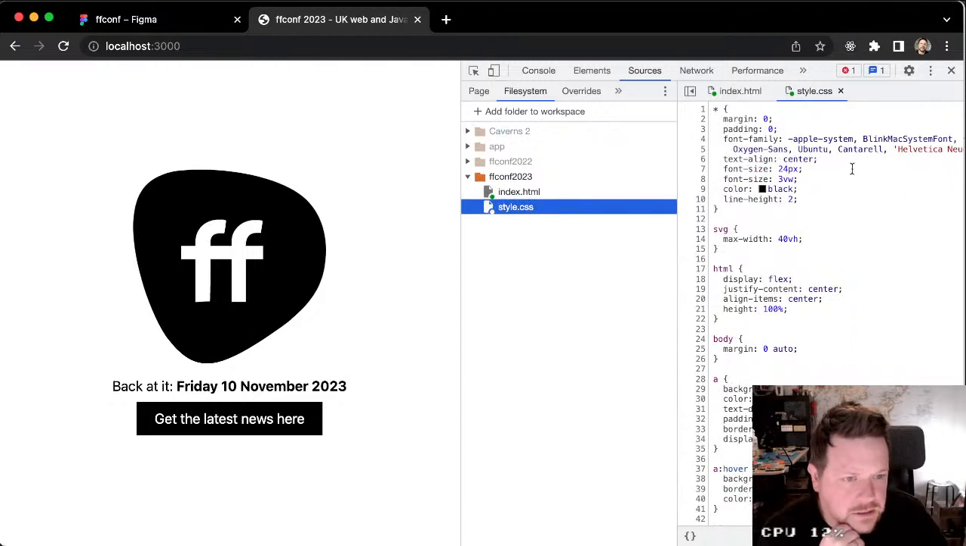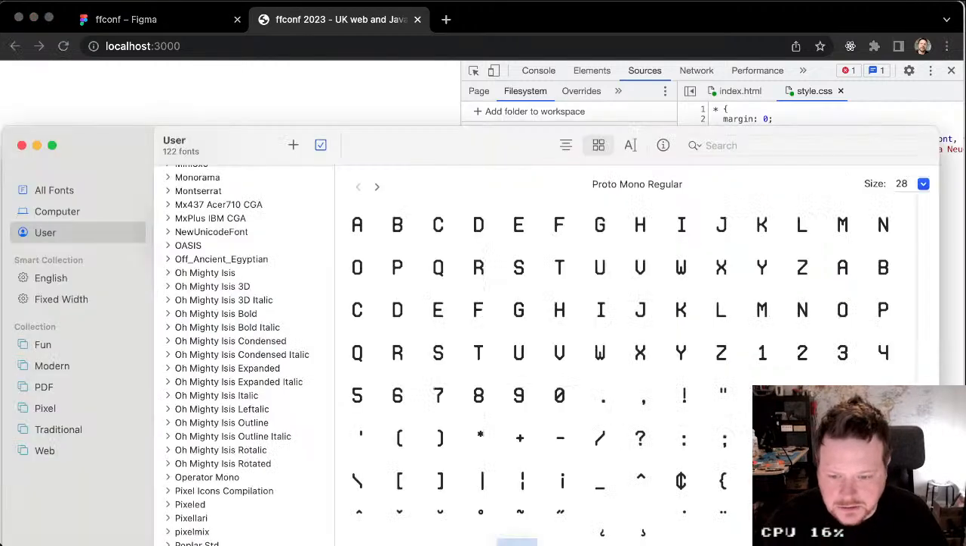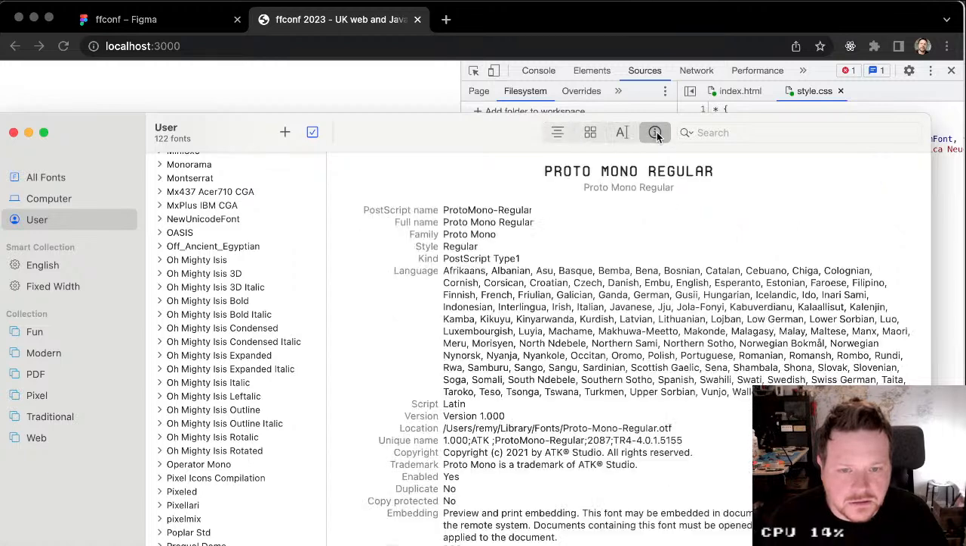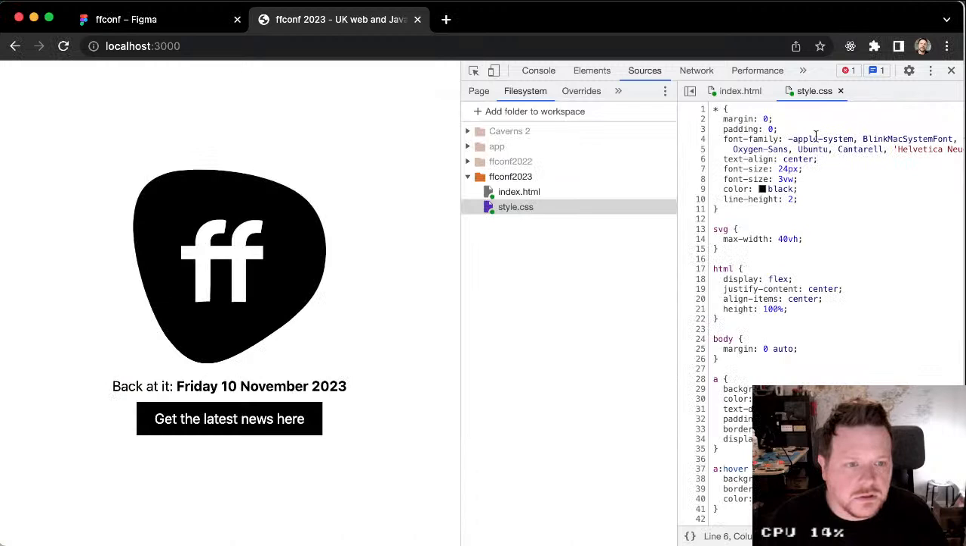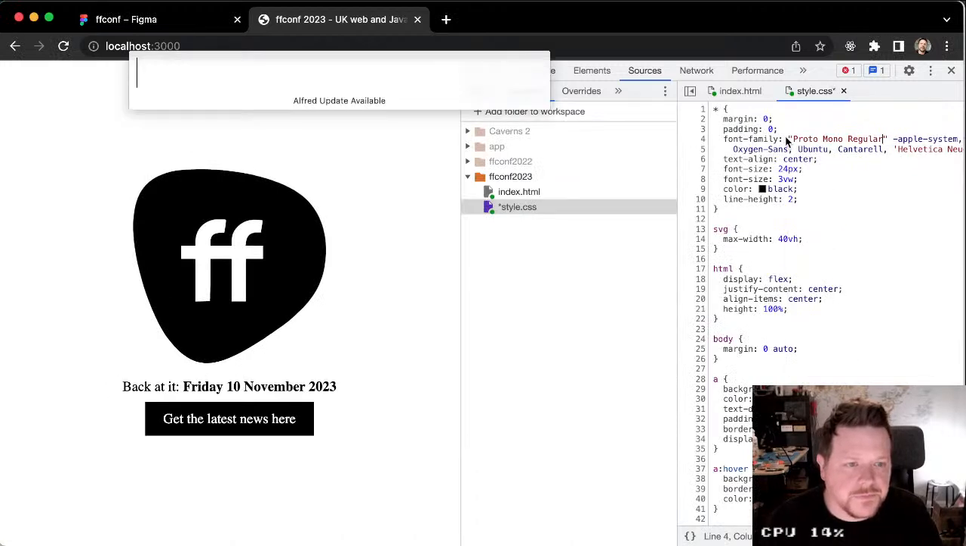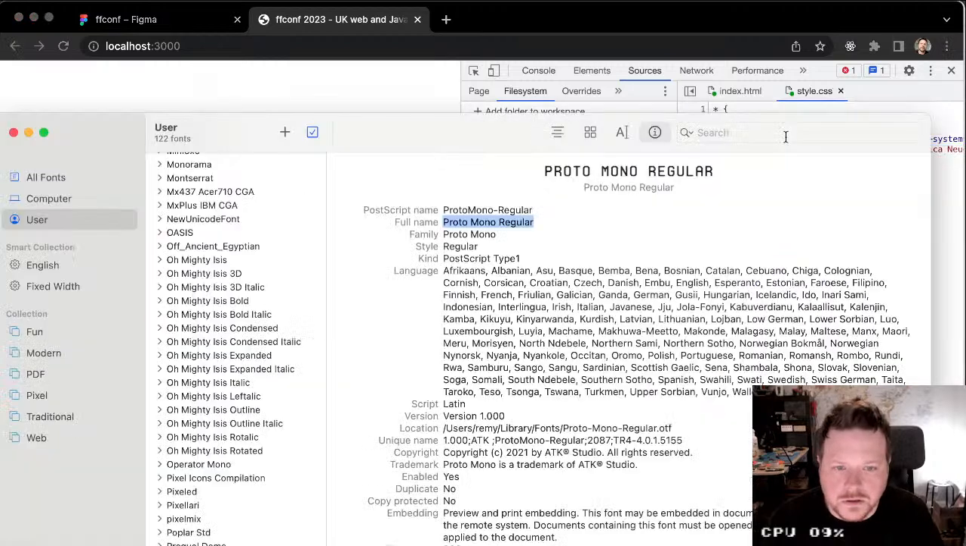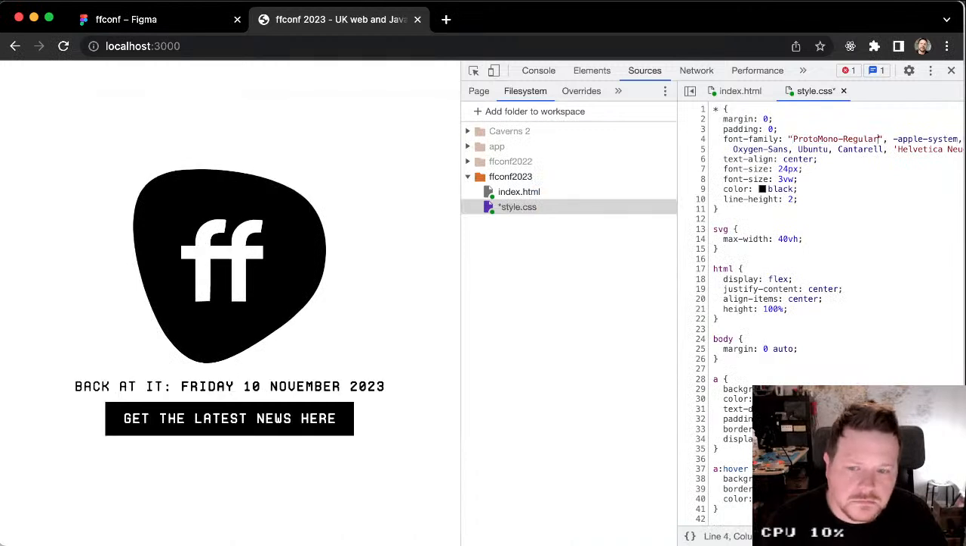And I need to use the font, which is this Proto Mono. I can never remember how to get the name out. Is it this one? The full name? Let's find out. Nope, it's not that one. Yeah, cool. Okay, it's that one. I need to obviously do the web font and all that. But for a minute, I'm just going to point to the local one.